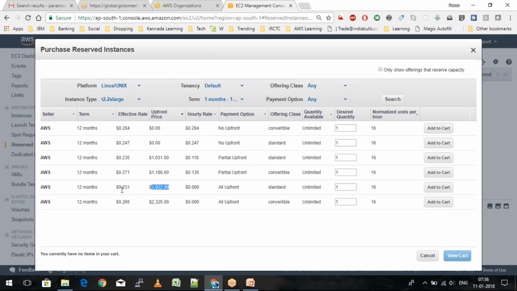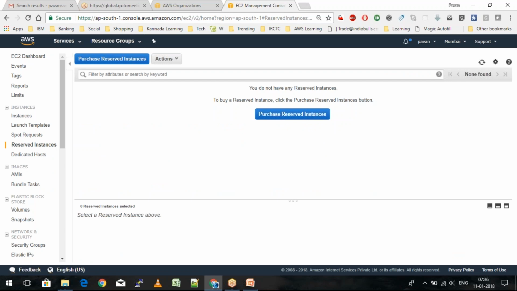Which means my EC2 instance will be costing $0.231 per hour, and the normal rate is around 0.284 or something more than that, I guess. Yeah, it would be more than this. So it is basically showing the rate that will be per hour, and then the effective rate will be around 0.23 or 0.20, right? So you are basically saving 40 to 50% of the cost in reserved instances. So the normal instances that we use for every 1 hour.